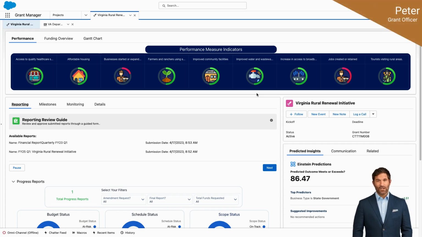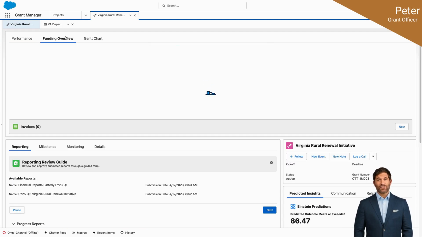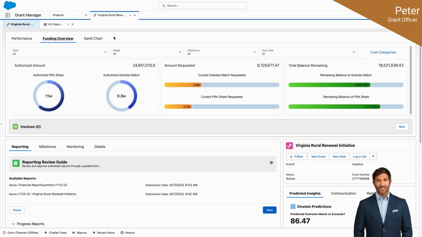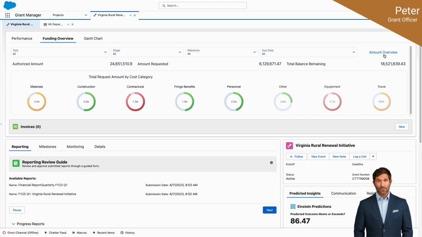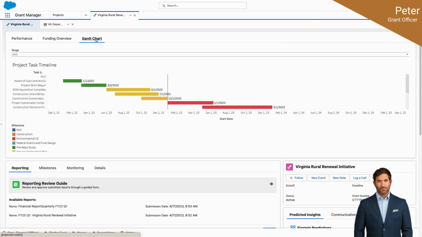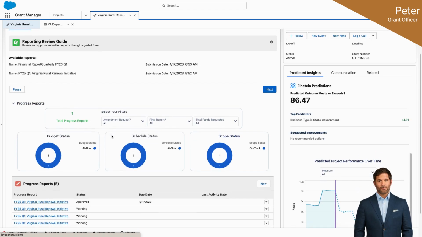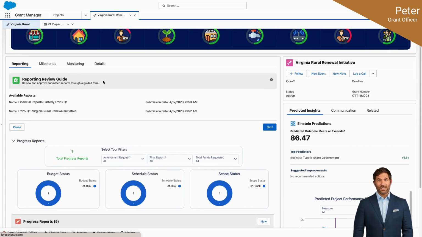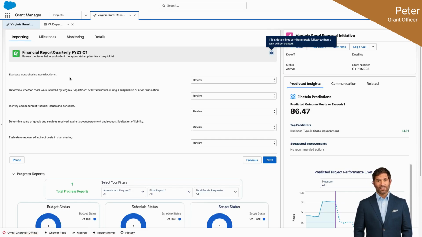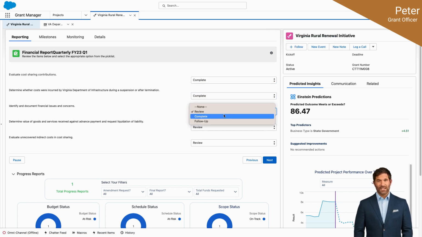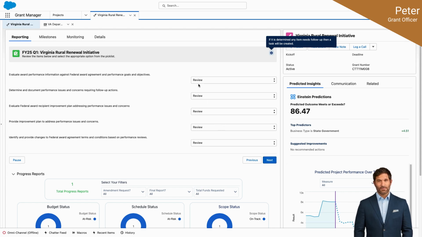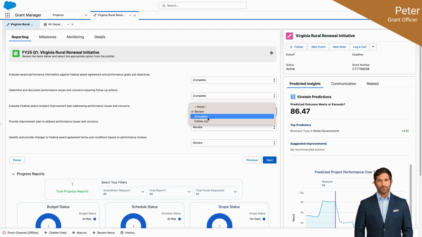On the project record in the console, Peter can see a complete 360-degree view of the grantee's project. Information submitted by the grantees is automatically aggregated and displayed through interactive visuals, providing Peter with real-time insights. The consolidated reports submitted by grantees are front and center, providing a guided review process. In the console, navigating is easy and the grant officer can review the award agreement at any time.